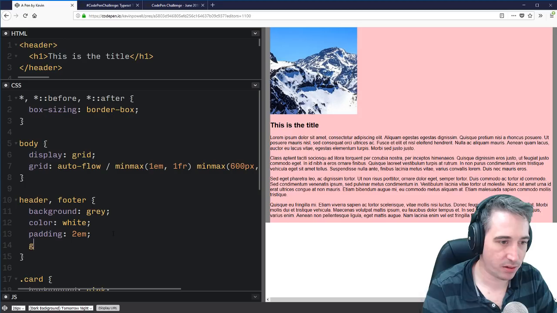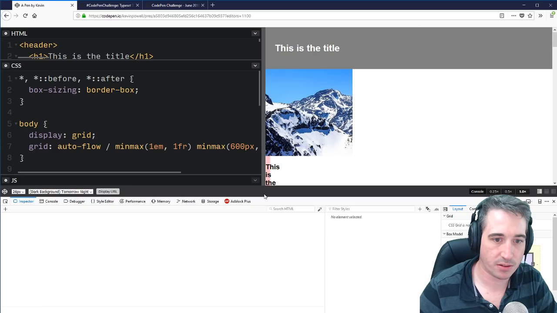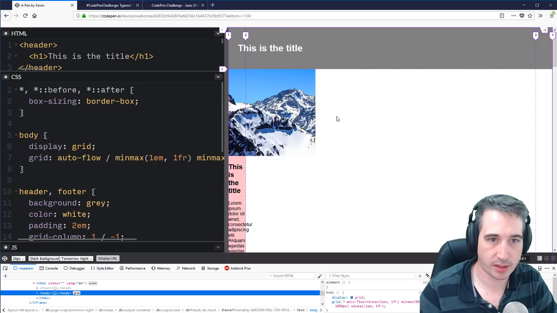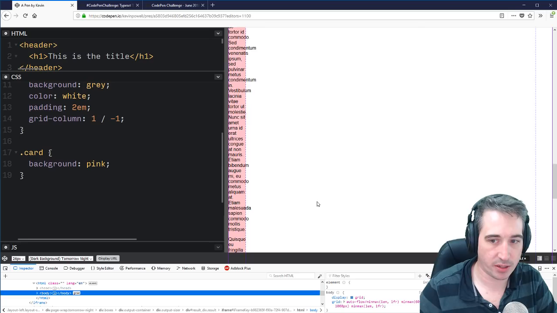My header and footer grid column will be 1 over negative 1, so it goes from the start all the way to the end. I'm also purposely using Firefox in here so we can actually see our grid. Layout grid, turn it on. I don't know how easy that is to see, but there we go. We can see our grid lines a little bit. So that's going from one side all the way to the other. My footer is going from one side all the way to the other now.